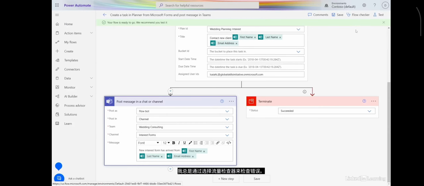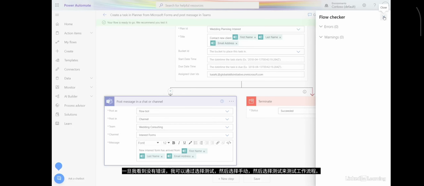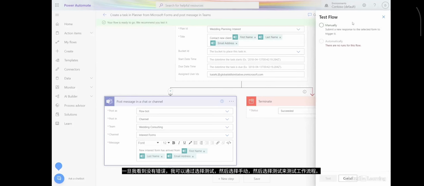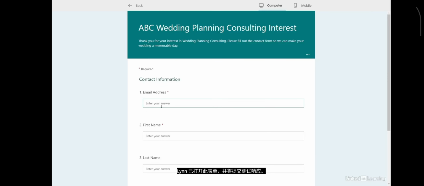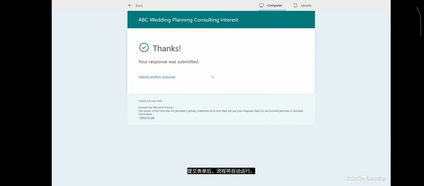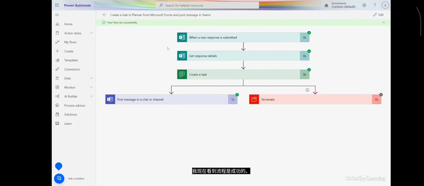I always check for errors by selecting the flow checker, and once I see there are no errors, I can test the workflow by selecting Test, then Manually, then Test. Lynn has this form open and will submit a test response. When the form is submitted, the flow will run automatically. I now see that the flow was successful. The flow automatically assigned Lynn's interest to Isaiah and posted a message in the team's wedding interest channel.